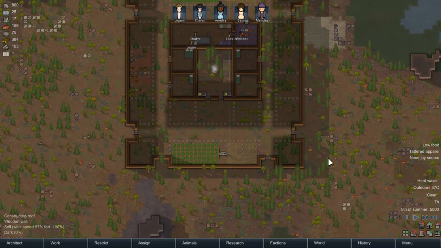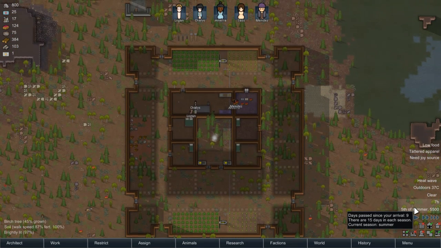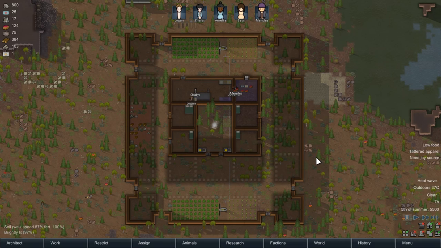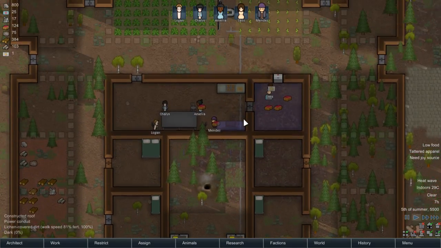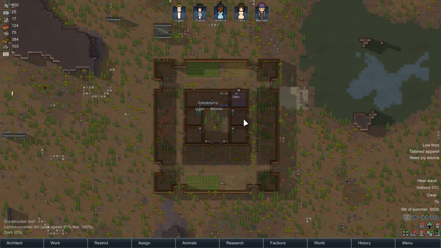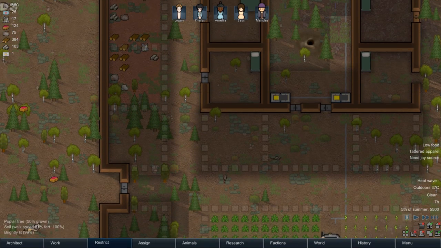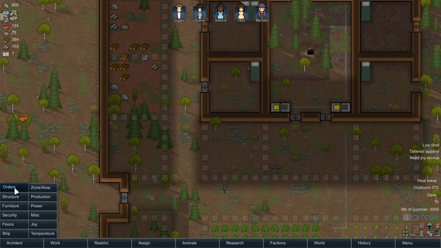So here is my colony. I'm on the 5th of summer now. So I've been in 9 days in game, which isn't very long at all. But I've already got this nice setup together. Now I've done quite a lot, and this is quite a heavily planned area. As you can see, I've used this little technique down here.